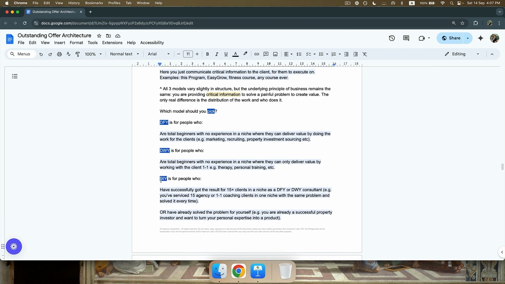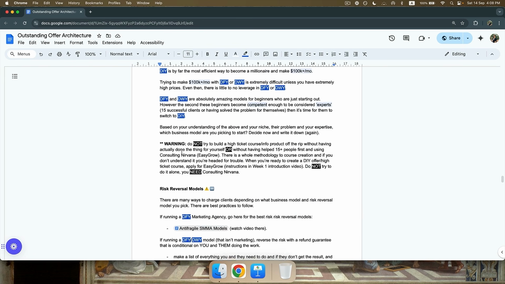So if you've done it for yourself and you want to teach other people how to do it, then you're going to put DIY. But if the problem requires that the person takes some responsibility and does it themselves, then you're going to do done with you. But if the problem can be solved for them, then it's going to be done for you. Okay? So you need to pick.